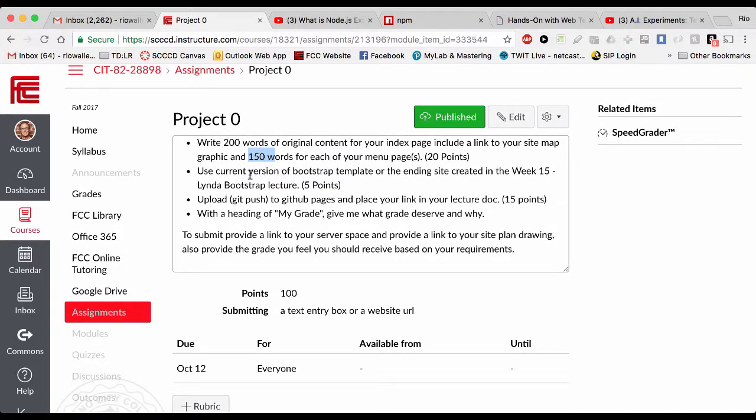Okay. And then your bootstrap template. You did this last week. You've selected it, this is the one you're going to use. This is the 2 I've modified here, and I need to assign points to the last one, and I will, which is to upload, get pushed to your GitHub pages and place your link. This is project 0. This is not this week's work. I'm just going over it.